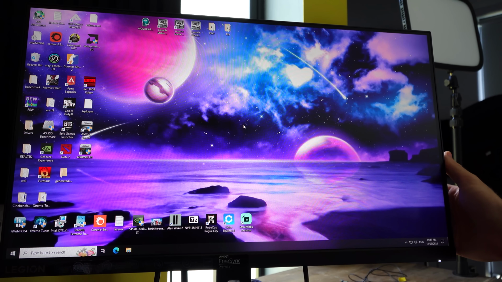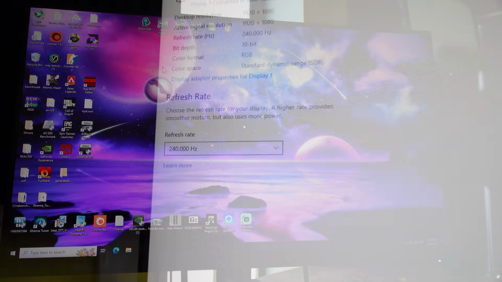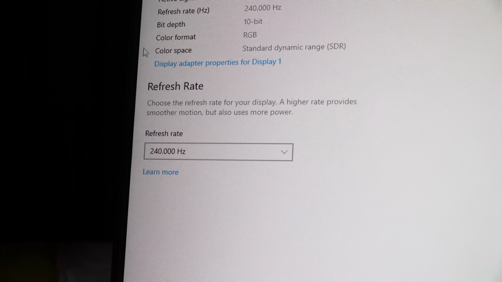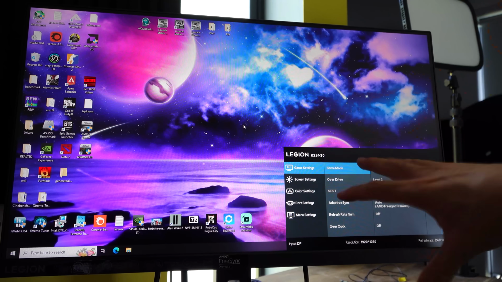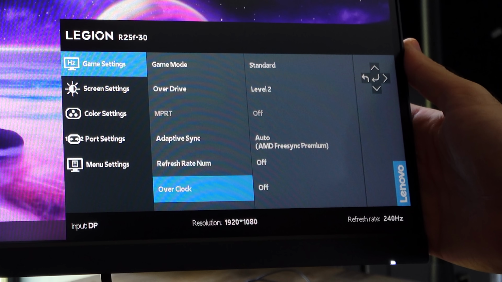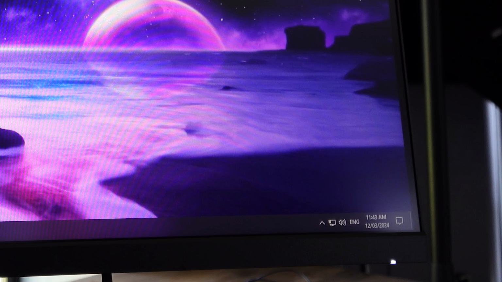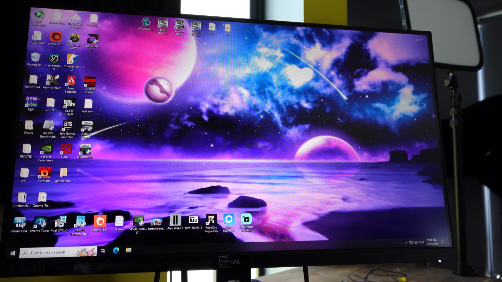So booting up this monitor for the first time, I've noticed some things are actually off with this monitor. The first being, of course, is the refresh rate. In Windows, we're only getting 240 Hertz, when this says on the box, clearly 280 Hertz. So that means in this OSD, the on-screen display on the monitor itself, there must be a setting to turn on the 280 Hertz. And that's what we've stumbled onto here in game settings, overclock. We are going to turn this on and then check if our 280 Hertz is now unlockable. And so there it is. It comes up as an option from 240 Hertz to 280 Hertz.